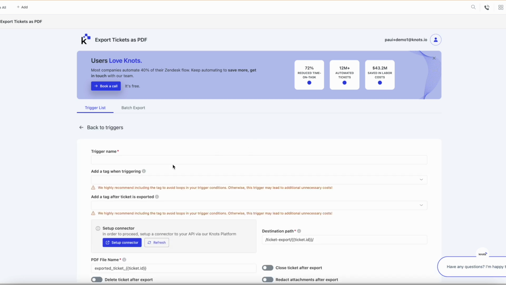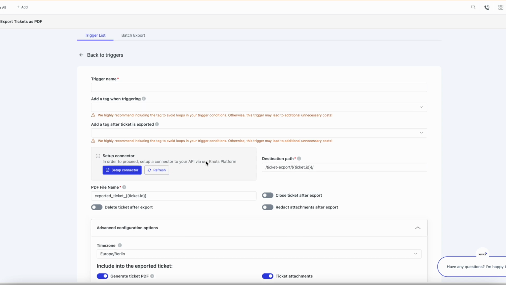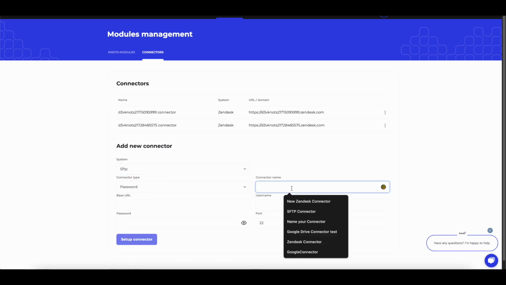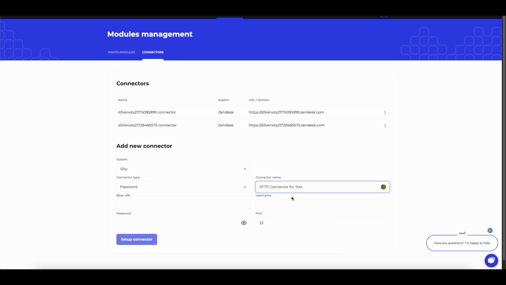If you don't have a connector set up yet, click on the Set Up Connector button. Currently, you can export to FTP, SFTP, SharePoint, AWS, and Dropbox. Inside your Knots account, in the Add New Connector section, choose the system you'll be using for the export. In this case, we will export using SFTP, so I'm choosing SFTP and entering the required details. Then, click on the Set Up Connector button.